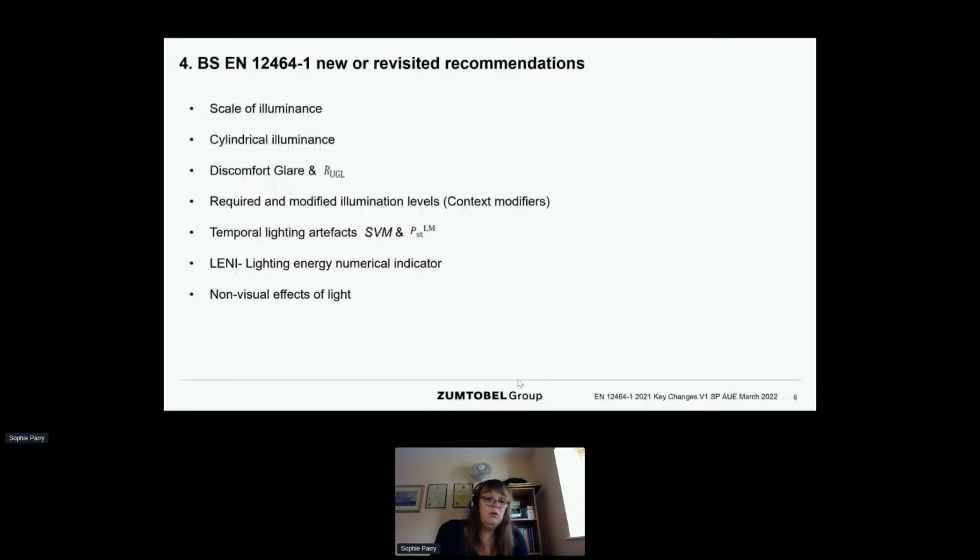The next one is new: temporal lighting artifacts. This is a collective term, and from this collective term for this standard, we now address stroboscopic effects and flicker.